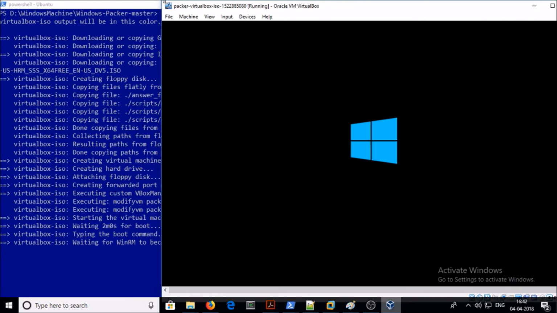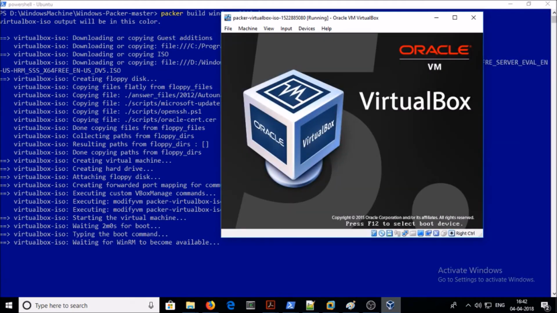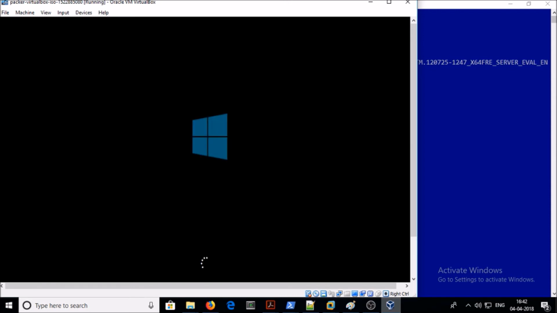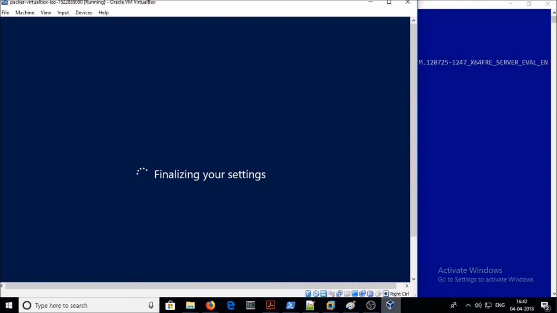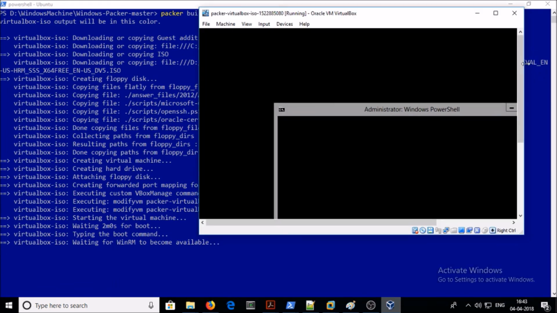So your machine is getting ready. You will see that everything is getting automated. You are not giving any information manually. It is getting information from your answer file, from your PowerShell script, from your command line script. So this is the best option to build your Windows machine with the help of Packer and Vagrant.